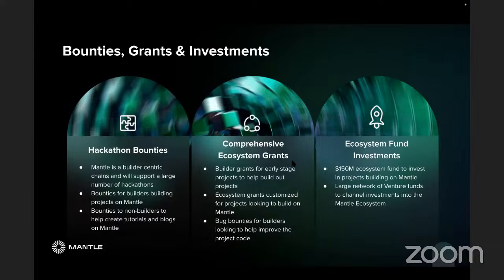Now, talking about hackathon bounties, Mantle is a builder-centric chain, and we obviously support a large number of hackathons, bounties for builders building projects on Mantle, and bounties for no-code builders. Like we have UI UX tracks as well, and we've had public good tracks as well, which have been running.